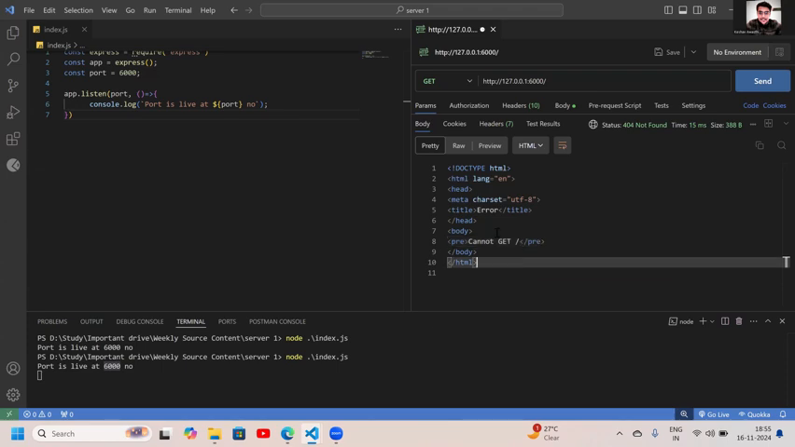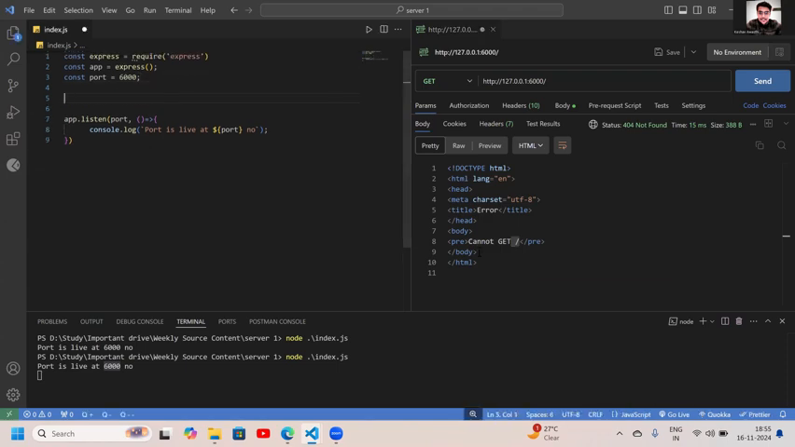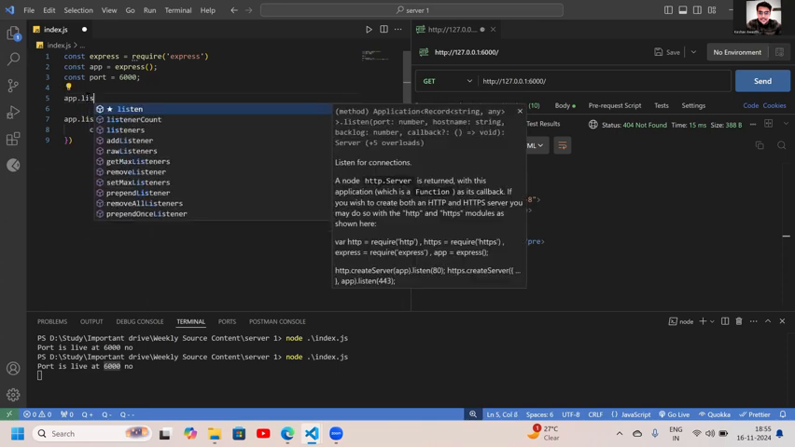By default, when there is no route you have created, the route assigned by default is the slash route, and our browser tries to find out in our server code base where this slash route is defined. Right now no slash route is defined, so it gives me an HTML output: cannot get slash route. Here you can see it is giving me a slash. So what I can do, I will try to implement this slash.